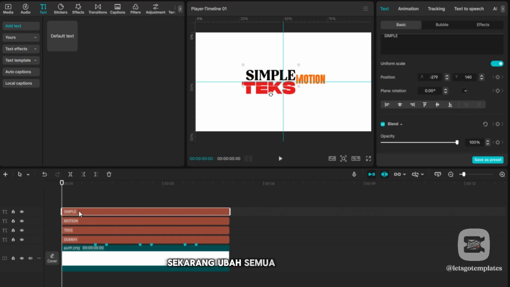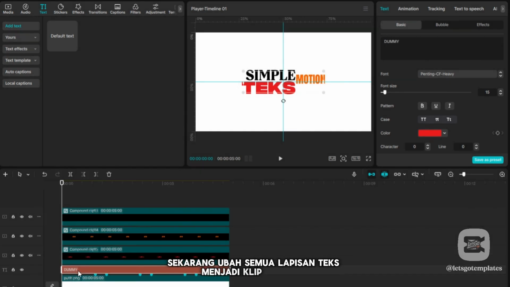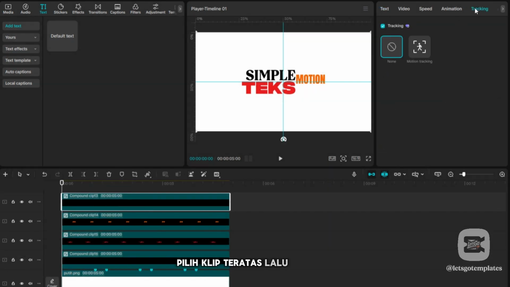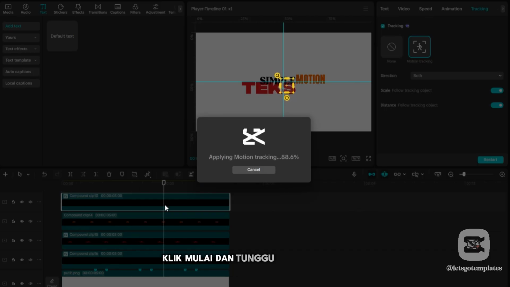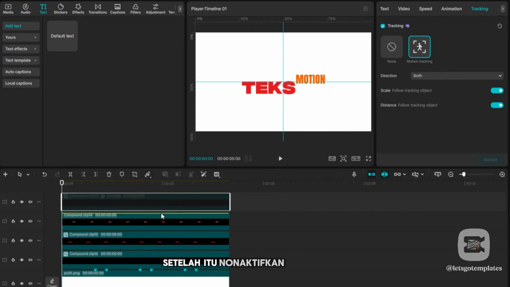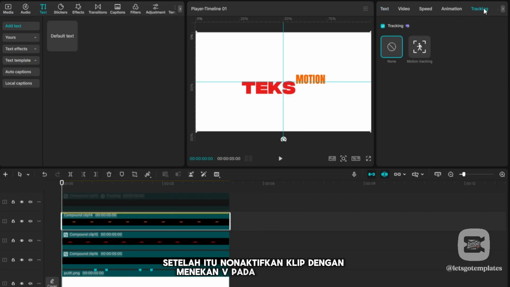Now, convert all text layers into compound clips. Select the top clip, then go to Tracking and choose Motion Tracking. Click Start and wait until it's finished. After that, disable the clip by pressing V on your keyboard.